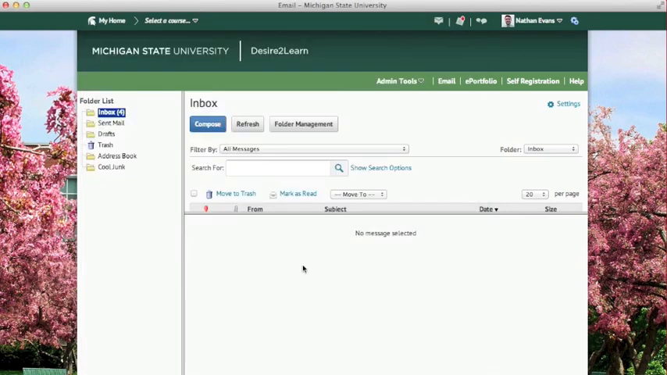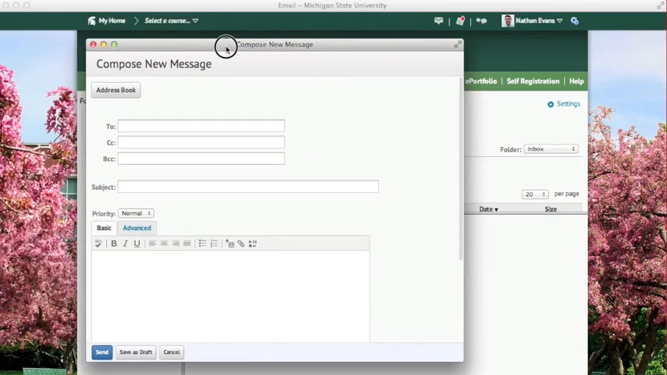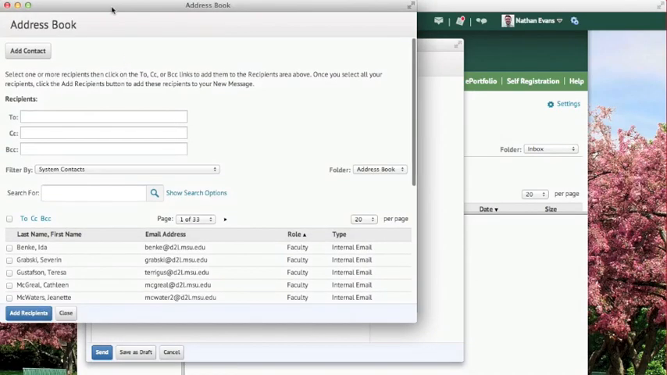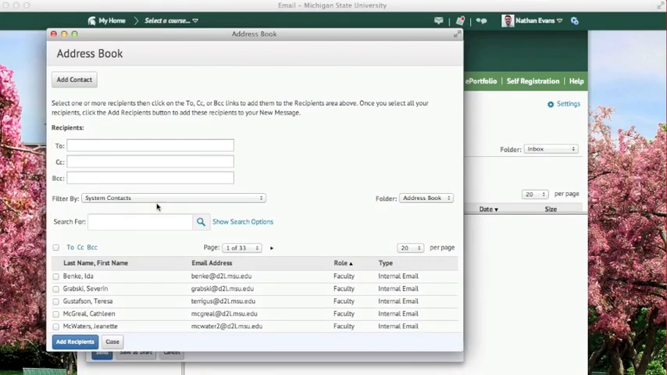So let's say you want to compose a message to a specific group this time, and you don't want to go through and try to remember, okay, group 1 has these 5 people, group 2 has these 4, and add users individually. Well, there's an easy way to do that, and for what it's worth, what I'm going to show you assumes that you've already set up the groups within D2L. So let's click on Compose, and then we're going to click on Address Book one more time, and again we're going to go down to that Filter By drop down.